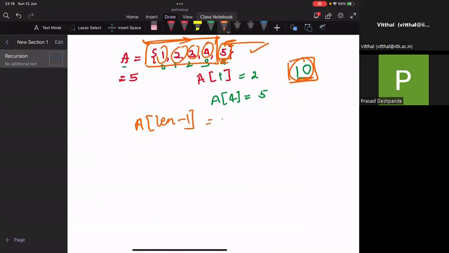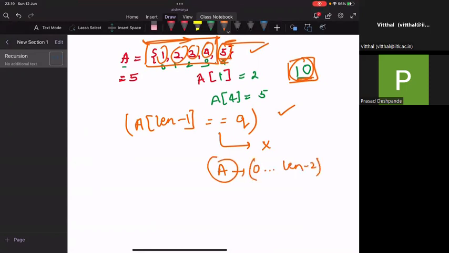So we compare A of length minus 1 with our query element Q. If it is found, then it's good, return. If this is not found, then it means that the last element is not Q, but there is a possibility that in this array A, from 0 to length minus 2, we might find Q, right? This may be present there.